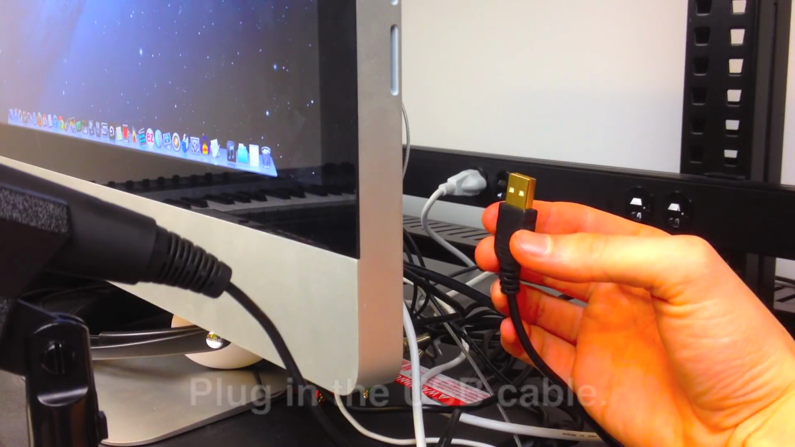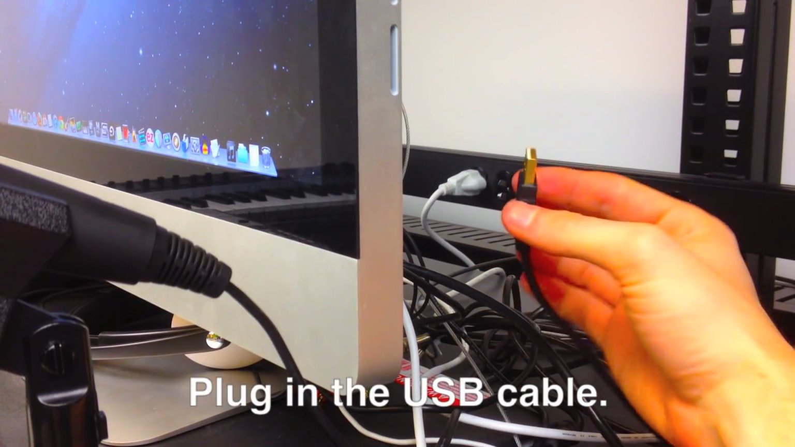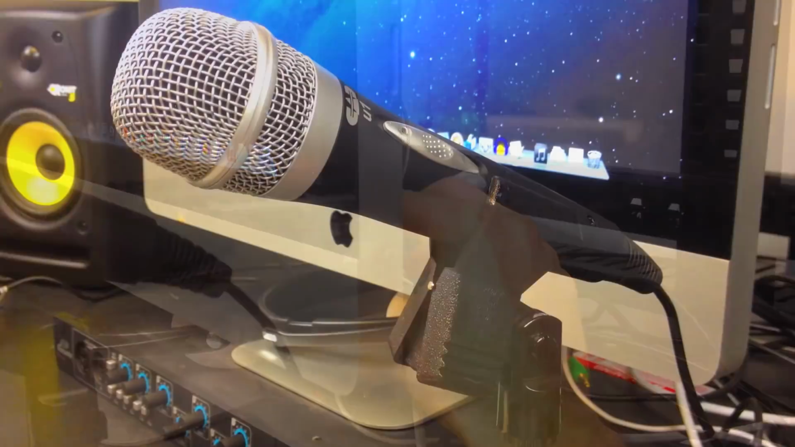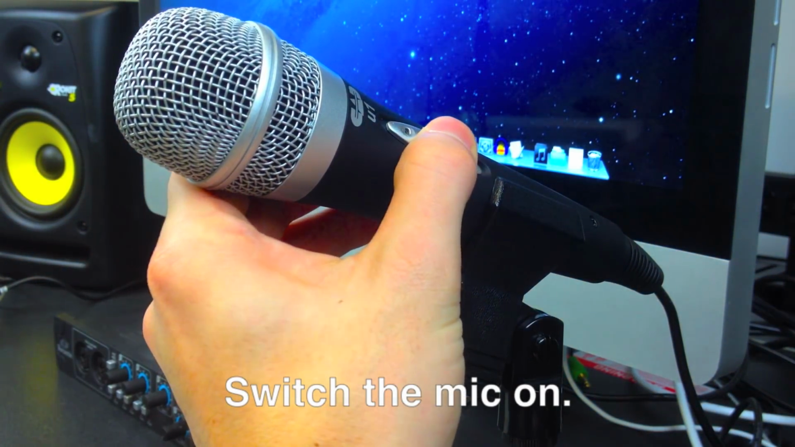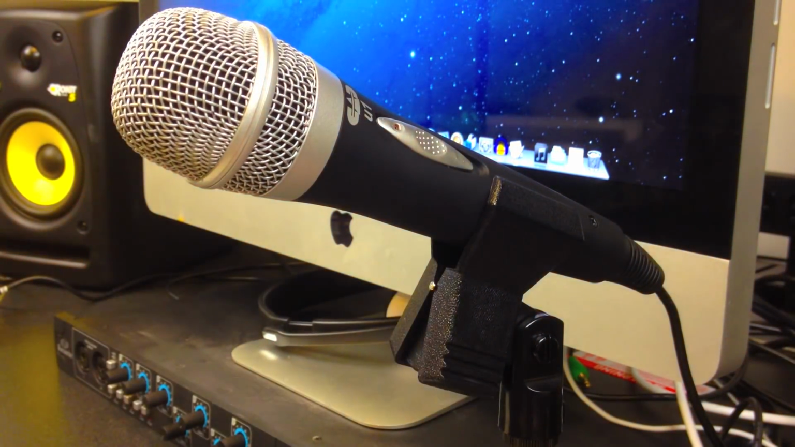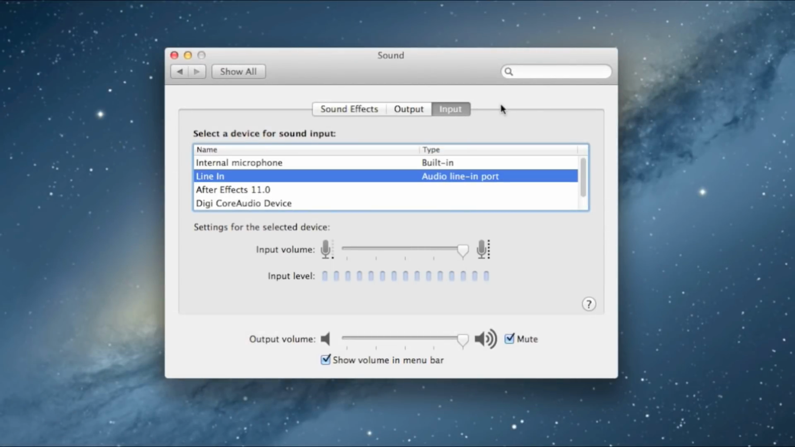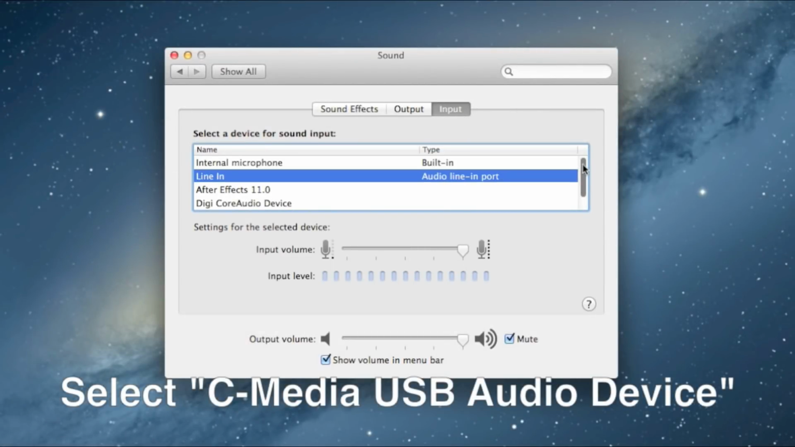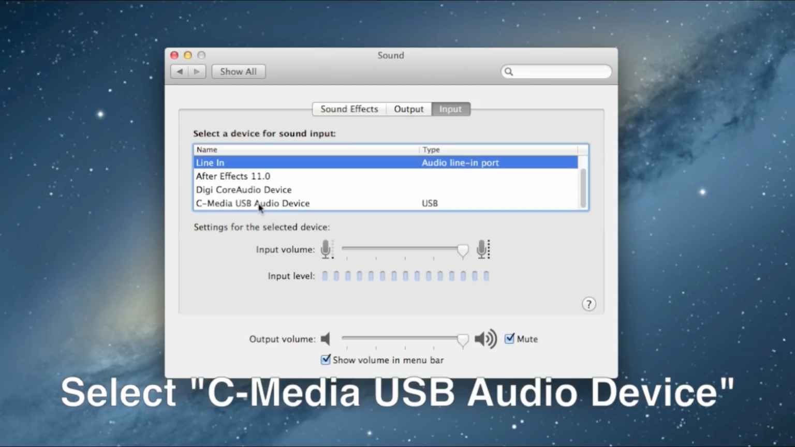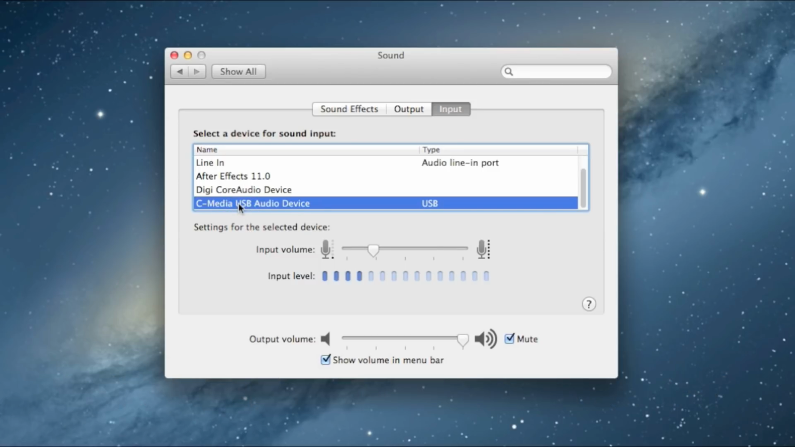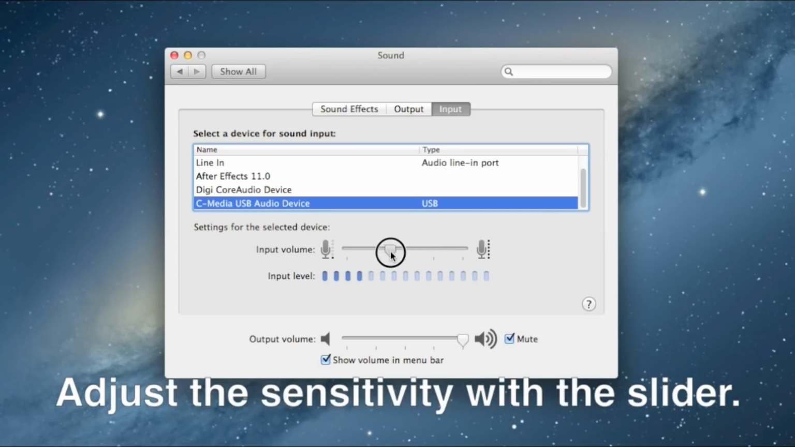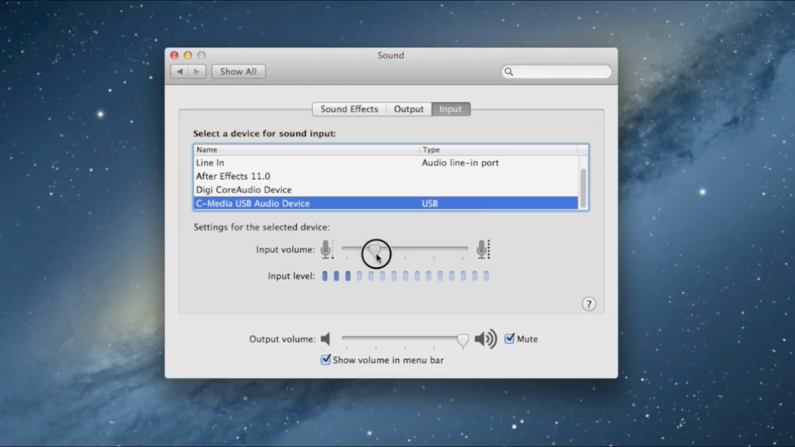Now for something much simpler. The USB microphone is a no-frills input device quite sufficient for simple recordings. To get started, plug in the USB cable. Make sure the mic is switched on. In System Preferences under Sound, select C-Media USB audio device as the input driver. Understand that the USB mic is only an input device, so the output driver should be set to something useful like internal speakers or Sapphire.